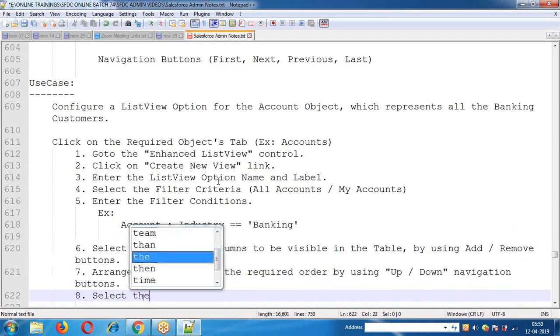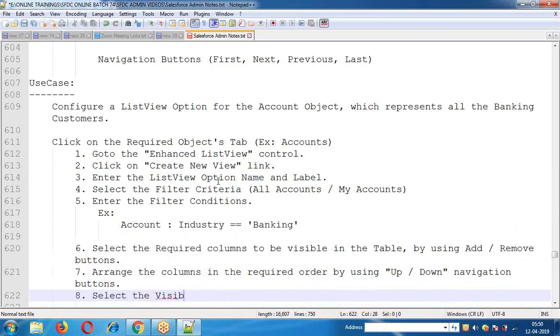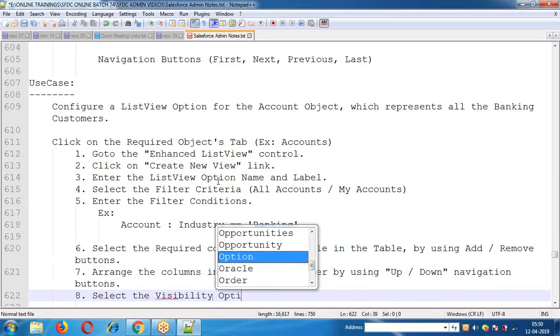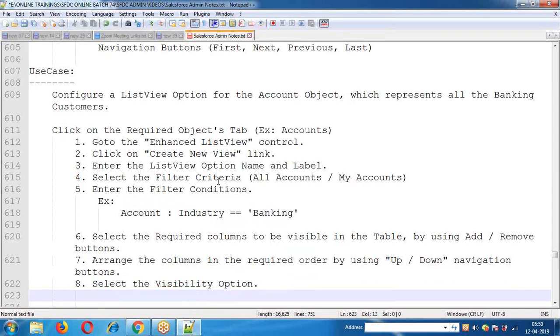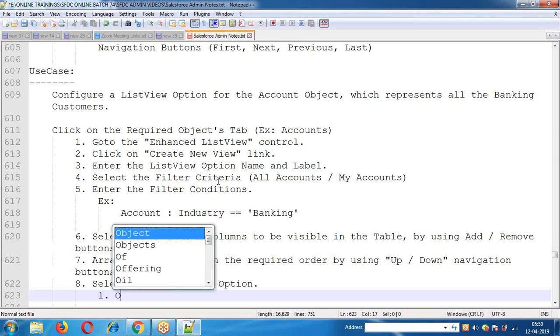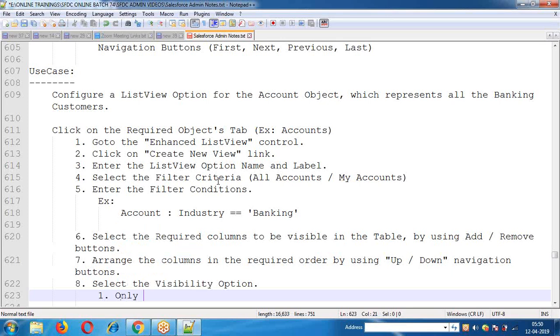And then select the visibility option. That means the filter you are creating right now should be visible to whom? It should be visible only to you, to all the users inside the organization, or only to some specific group of people to whom you want to make it visible. For that there are three options available. Visible only to me.